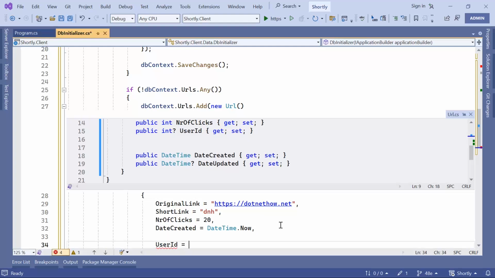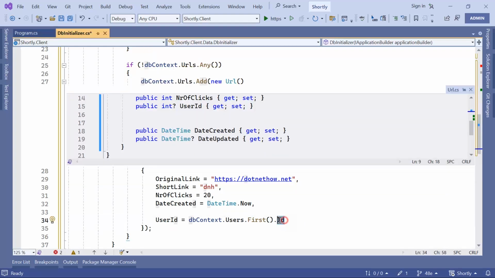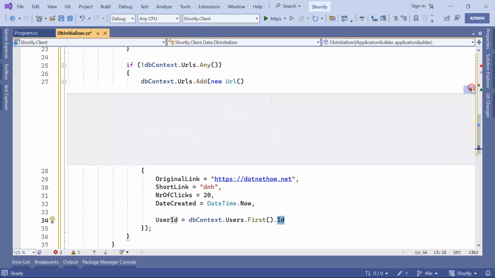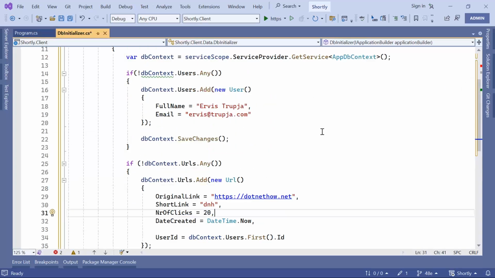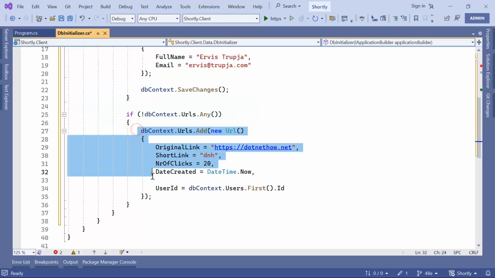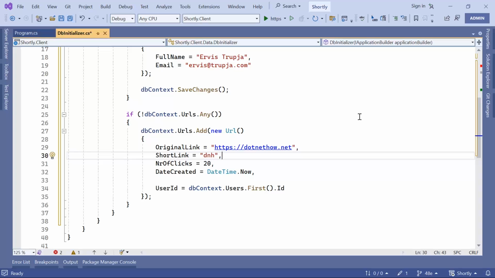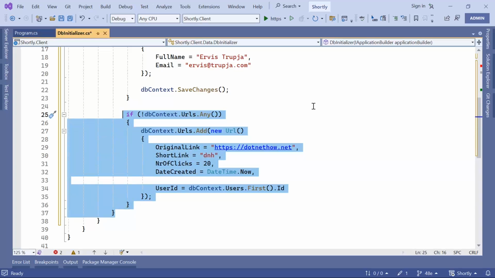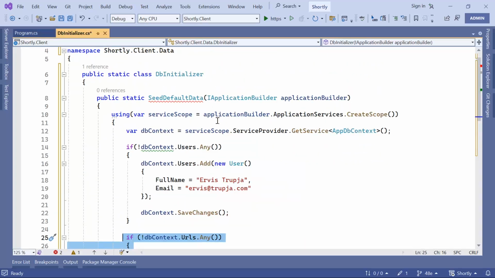Now I didn't add a user ID in here, but if you want, you can add a user ID. And the user ID in this case can be from the DbContext.Users. I want to get the first user and then the ID. So basically the whole idea is that you create the user in here and then you get that user and you use the ID of that user. Now this might be a little bit confusing in the beginning, but it's going to be clarified as we move to the next part.